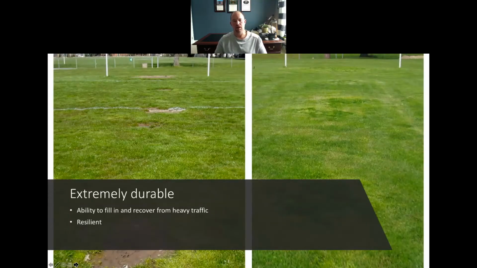Extremely durable. So its ability to fill in and recover from heavy traffic, and its resilience. So those are two different traits that are pretty cool about turfgrass. So if you look here, on the left-hand side is a soccer field that's had some play, and you can see at the goal mouths and basically center field, you can see where you've had intense play on this, a lot of cleat action on this field, and it's basically done its damage. And you can see on the right where over time that grass has filled in and recovered. So these are before and after pictures. So this shows the ability of grass to fill in and recover.